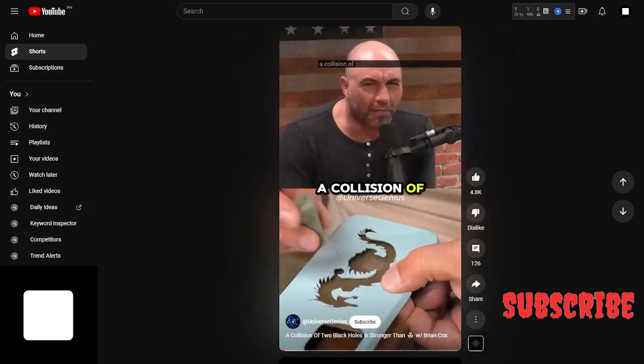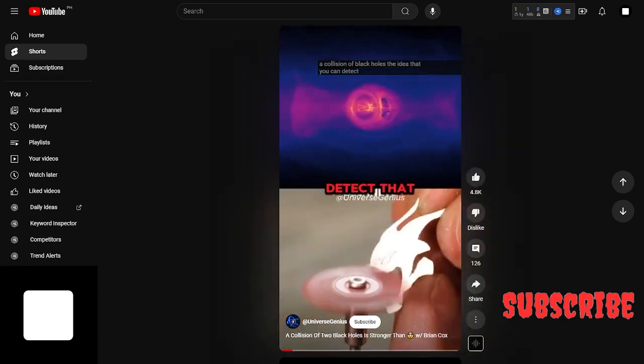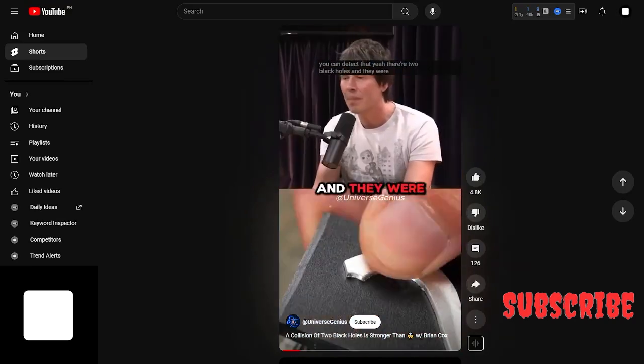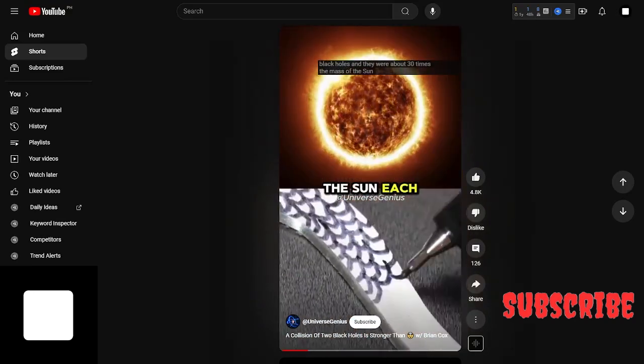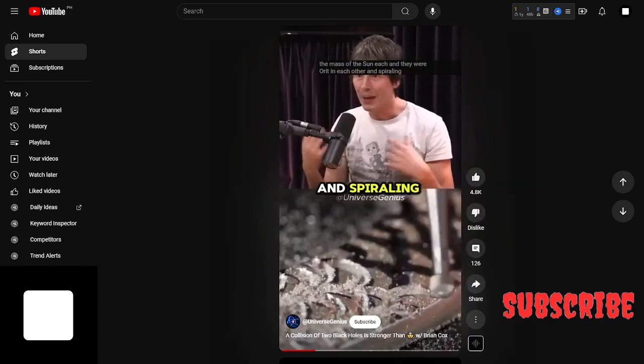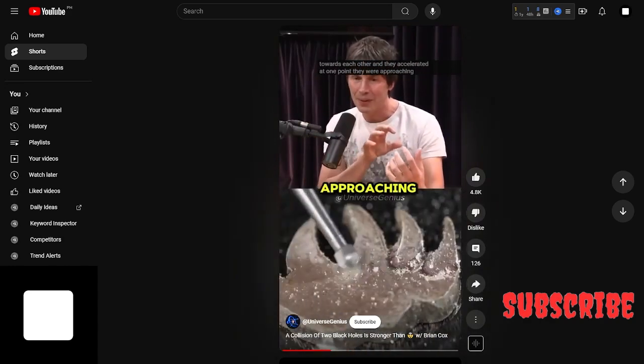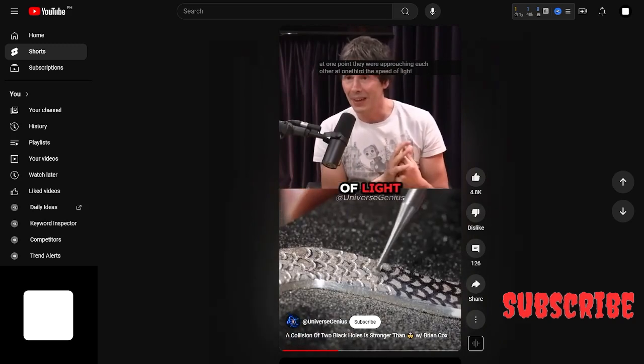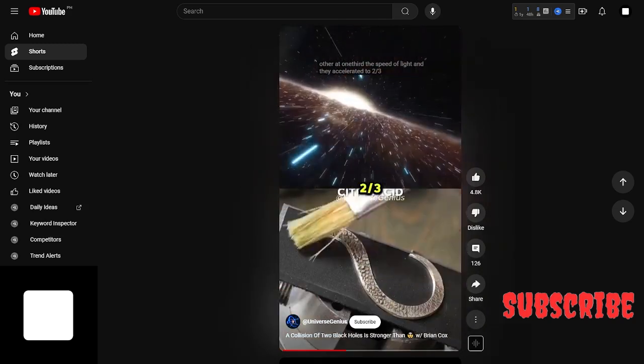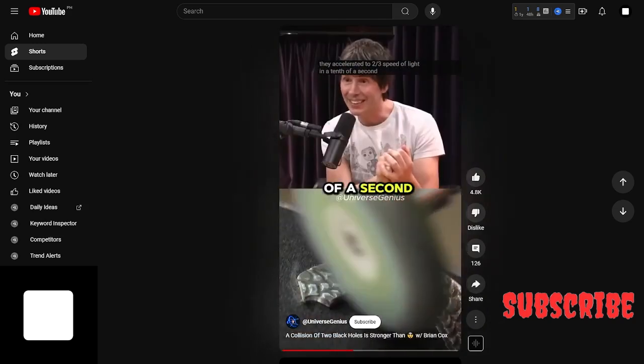The collision of black holes, the idea that you can detect that. Yeah, they're two black holes, and they were about 30 times the mass of the sun each, and they were orbiting each other and spiraling in towards each other. And they accelerated. At one point, they were approaching each other at 1/3 the speed of light, and they accelerated to 2/3 the speed of light in 1/10 of a second, and then hit each other.